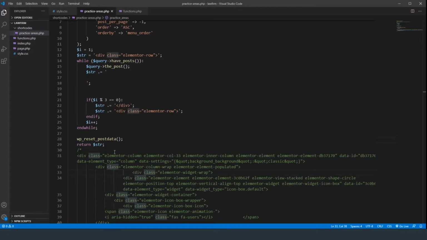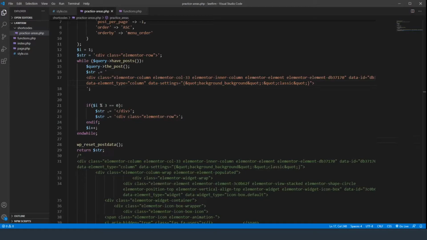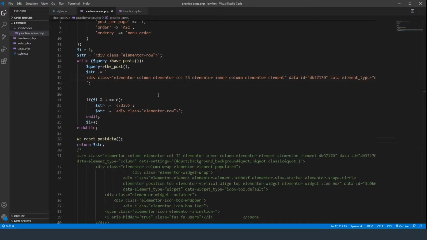So based on this part down here, we need to copy this entire element. But we also don't need all of it. We don't need any kind of background data, because that's not important for what we're trying to do. And we also don't need any kind of custom IDs that are added to it. So we can get rid of this data ID as well. All right, so I'm just trying to clean up the code a little bit. So Elementor column 33.